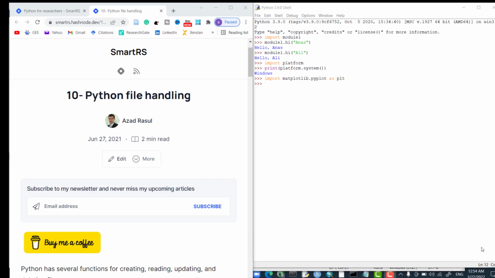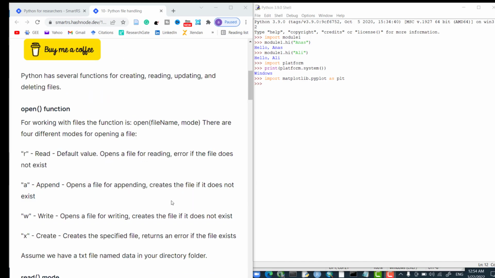Hello guys, in this session we speak about Python file handling. There are several functions for creating, reading, updating, and deleting files in Python.